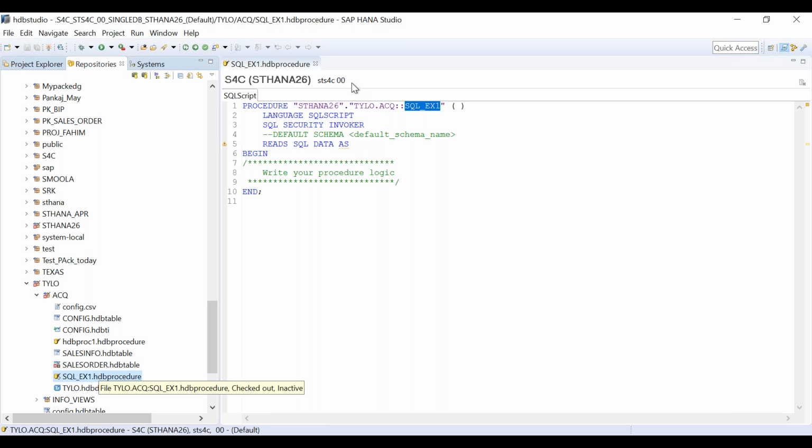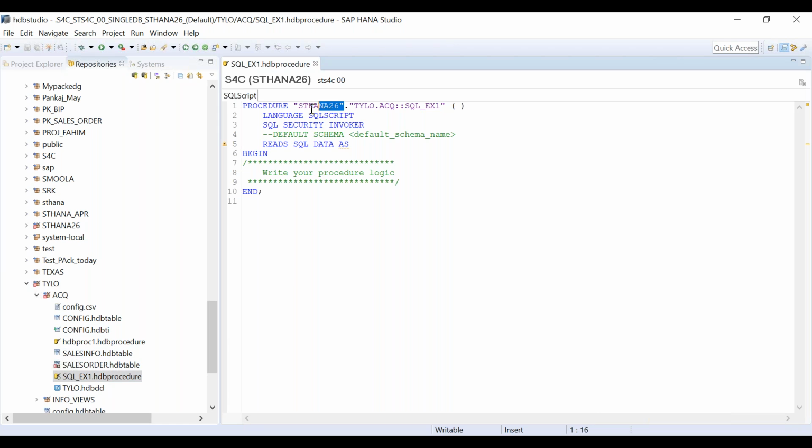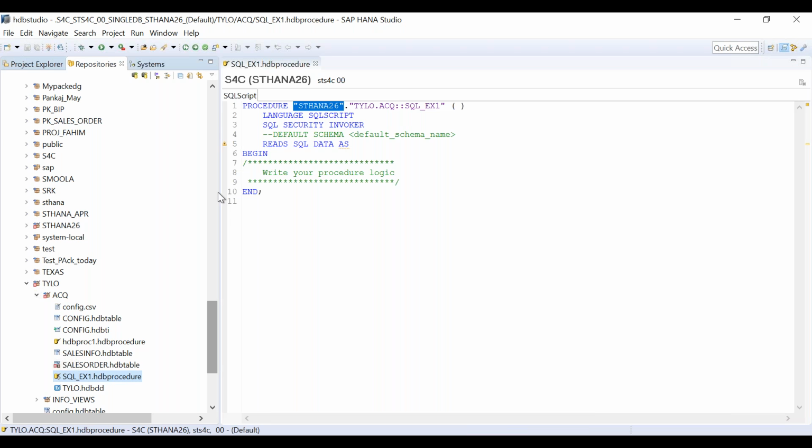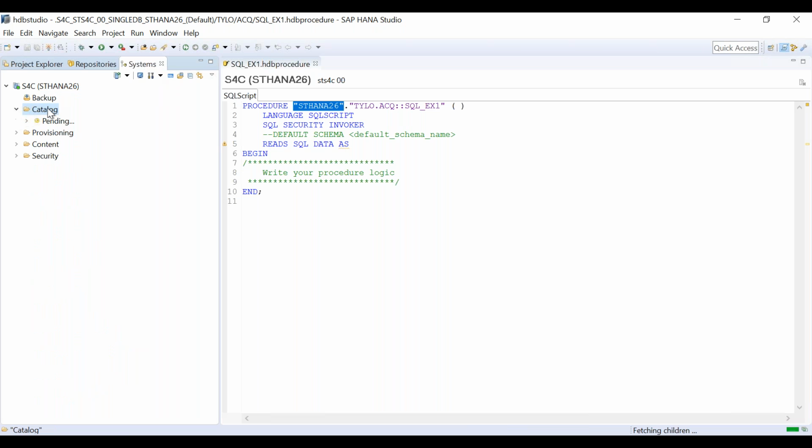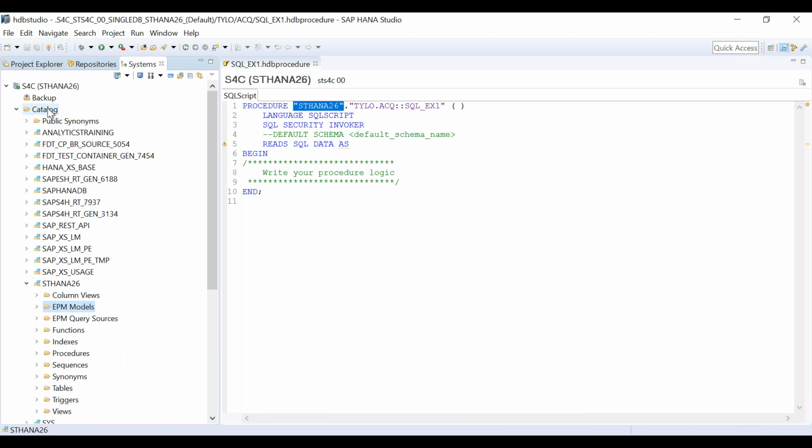Okay. But when will this procedure be deployed into the target schema? When will this procedure be deployed into the target schema? Please answer in the chat window. How do you get the runtime version of the repository object? Is this procedure inside the schema already? If you go to catalog, go to ST HANA 26, go to procedure. Can we see SQL underscore EX1? No, it's not there. So what do I have to do in order to get this procedure here?